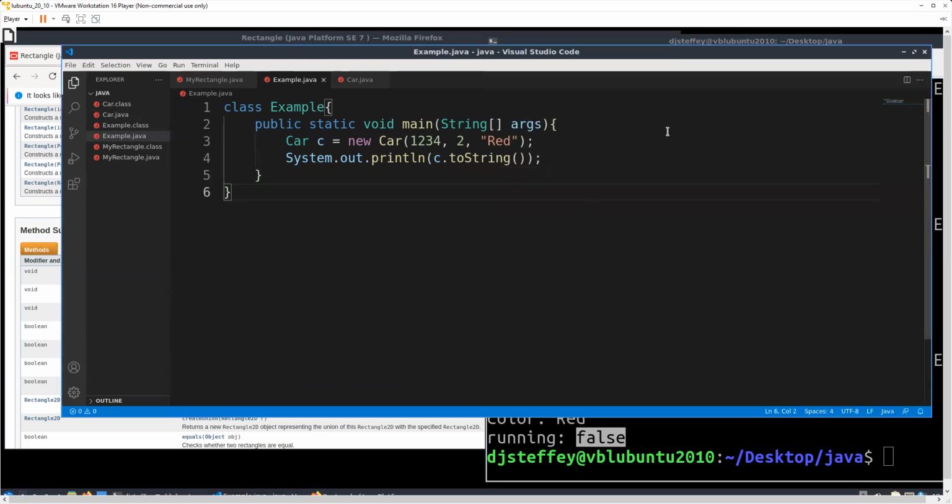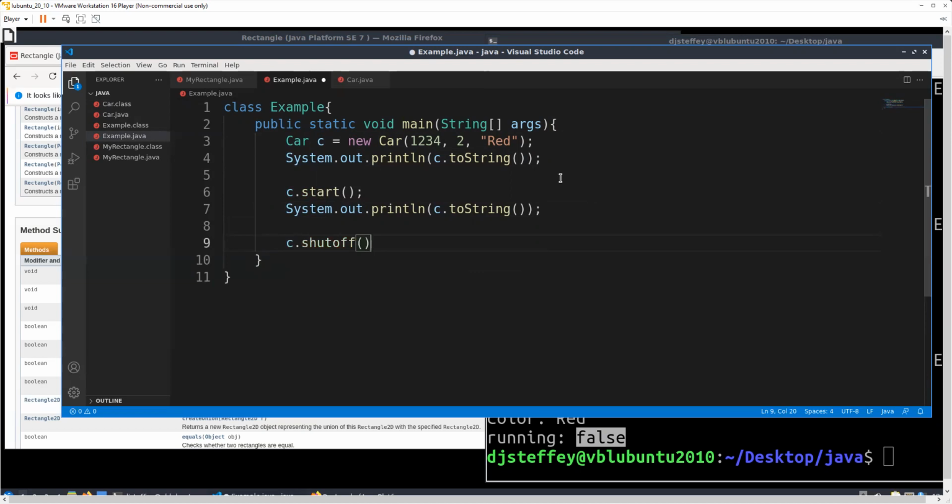So let's turn the car on. How do we do that? Our car is C dot our method. We want to start the car. So after we start the car, let's print this out twice so we see what changes. And then we'll call C dot, what did I call it, shut off. Yeah, that's what we called it.